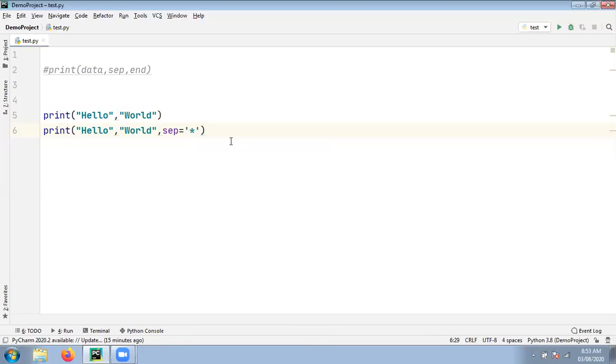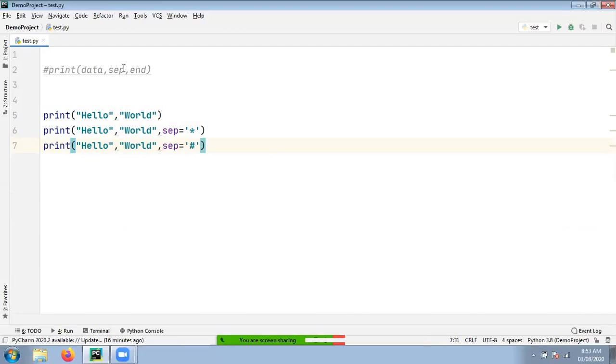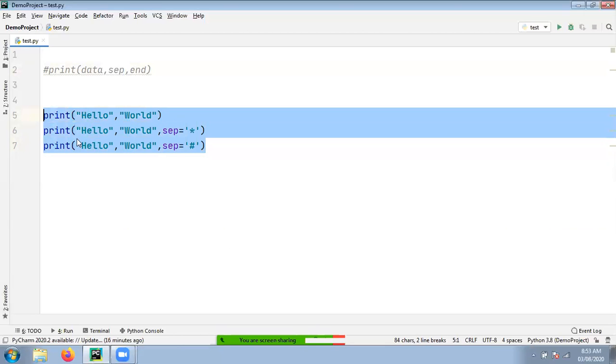You can give any separator character. Just copy this, for example, another print function, and write a hash symbol here. Now in this example, the separator character is the hash symbol. So when I execute this, between hello and world, instead of a space, the hash character is used. So that is the second parameter, called sep, the separator character. Now the third parameter is called the end line parameter.